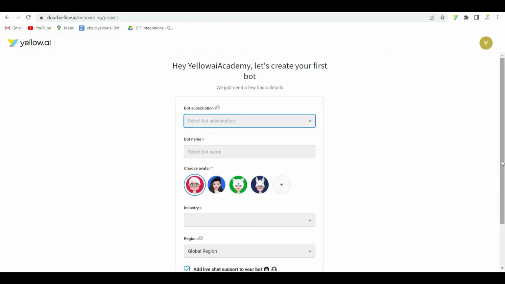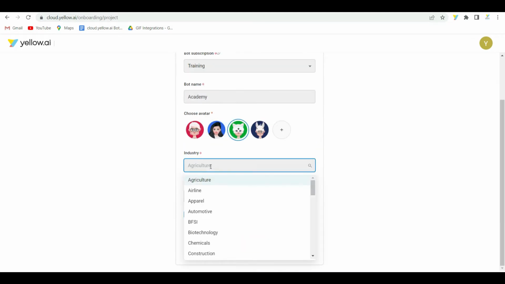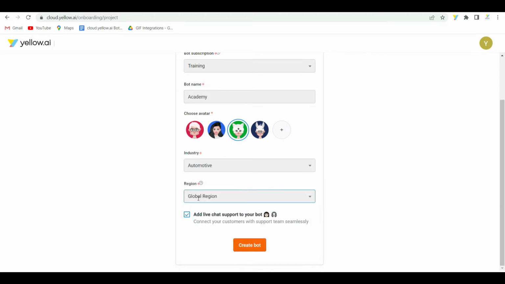Upon logging in, you may also be greeted with an onboarding flow to help you create your first bot. And this will let you choose a bot subscription. A subscription is like a container in which to house the bot. So you can create different subscriptions based on your organization requirements. Choose the appropriate subscription, give the bot a name, and choose an avatar for your bot. You can also choose an industry for your bot, and choose the region.